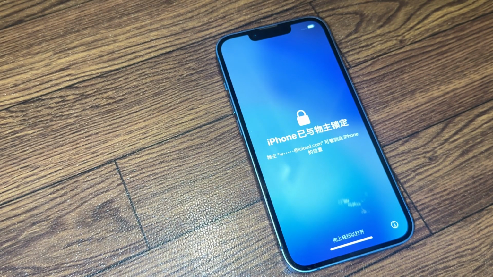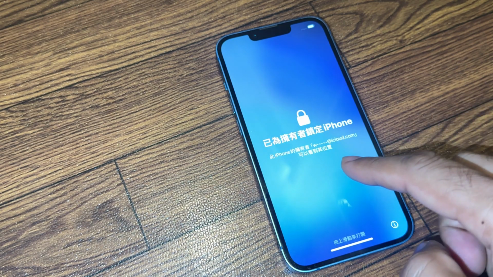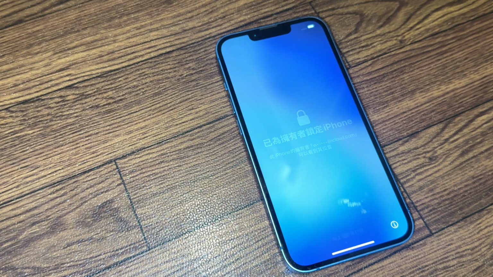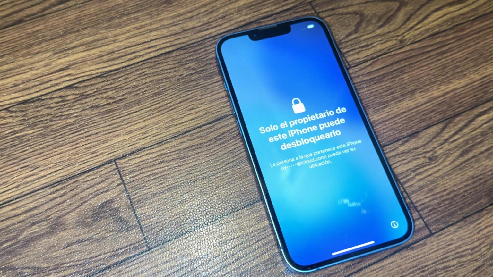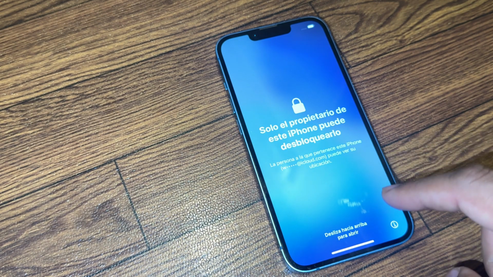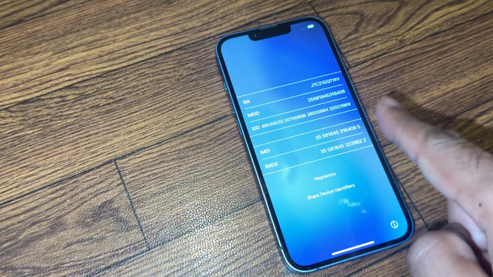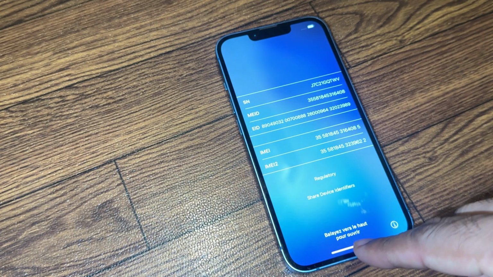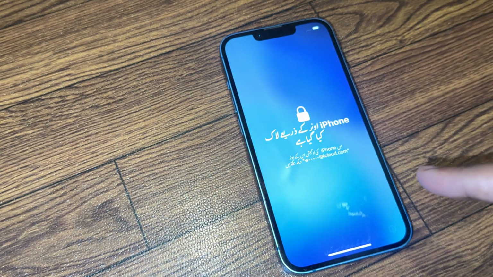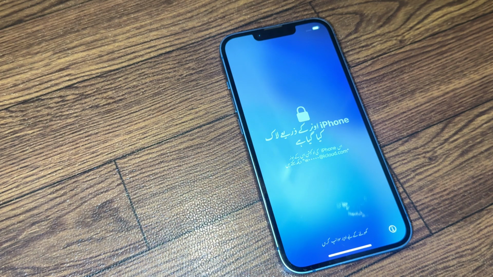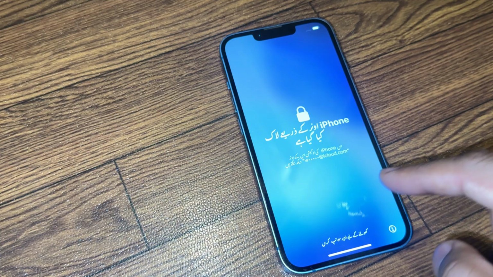In this video, I will show you how you can remove iPhone lock to owner. Right now, as you can see, this iPhone is locked to owner, and this is an iPhone 13. It's stuck on this screen and updated to the latest iOS 27 beta 1. After you swipe up, you can see it appears on screen, showing iPhone locked to the owner. So in this video I will show you how you can remove this step by step. So let's start the video without wasting any time.